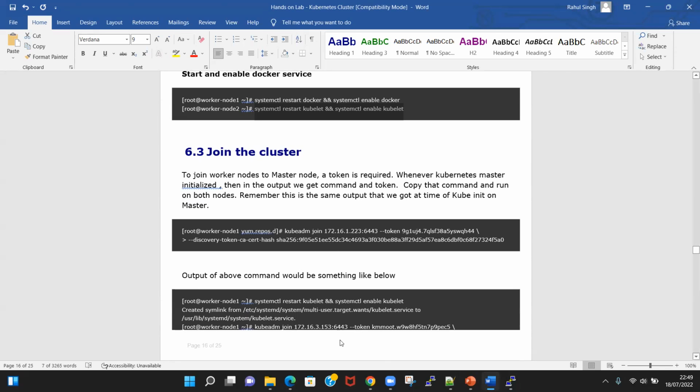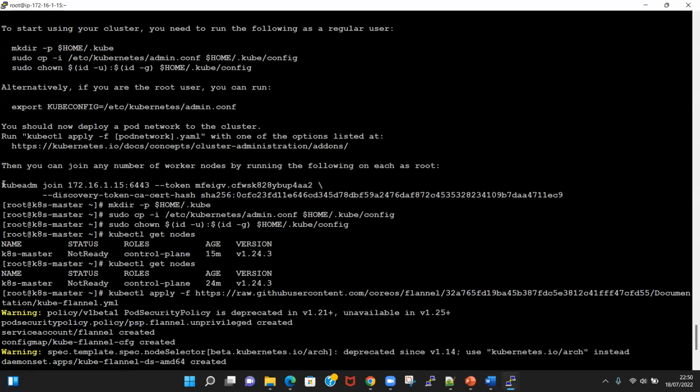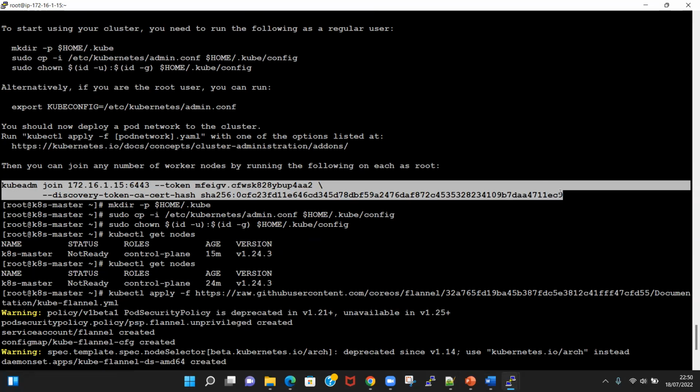Okay, how can we join the cluster? Now remember this command on your master. When you have completed your master, a command got generated saying that you can join any number of worker nodes by running the following on each as root. So you have to just copy this entire command and run it on your worker node. Now this is good actually. If you do that minimum configuration on your worker node, you just have to copy paste this joining command, which is by default generated when your cluster is initiated.